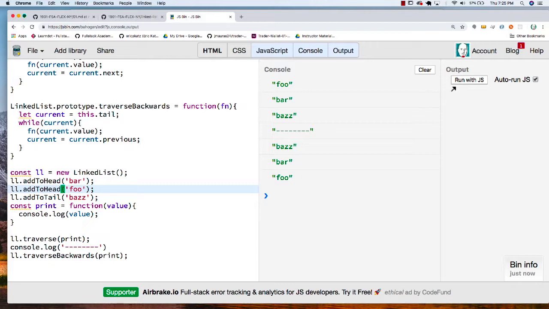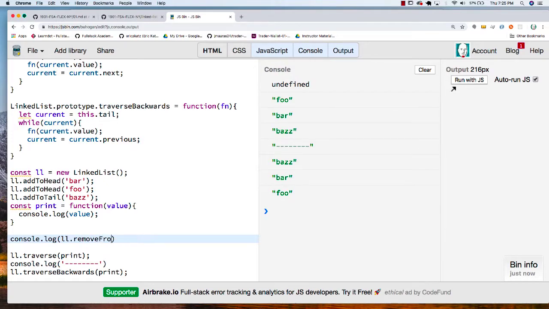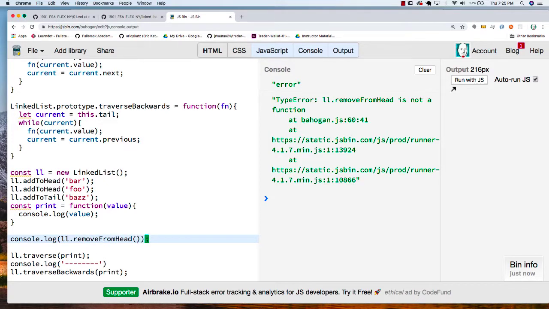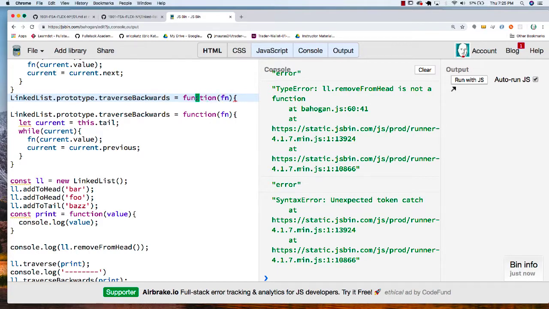So the next part is we want to be able to remove from the head and we want to remove from the tail. This is a little bit trickier. And again, we're going to have to take advantage of what the edge case is. So what is that going to end up looking like? I know this works. So let's go over here and let's say console.log ll remove from head. Doesn't exist. What would we expect to get back if we end up removing from the head? We should get the value foo back, right? So we're going to go over here and we're going to say remove from head.